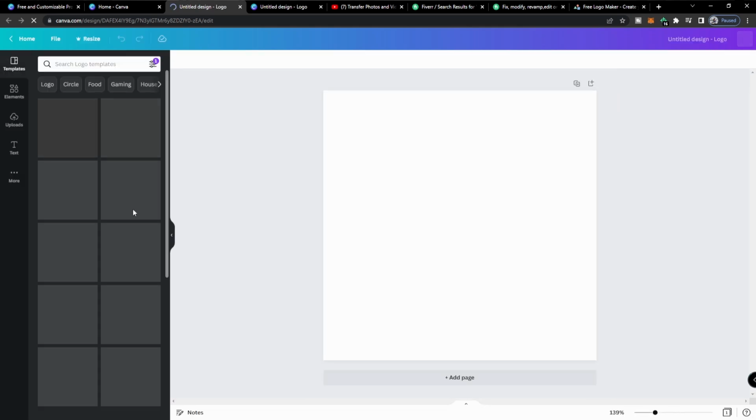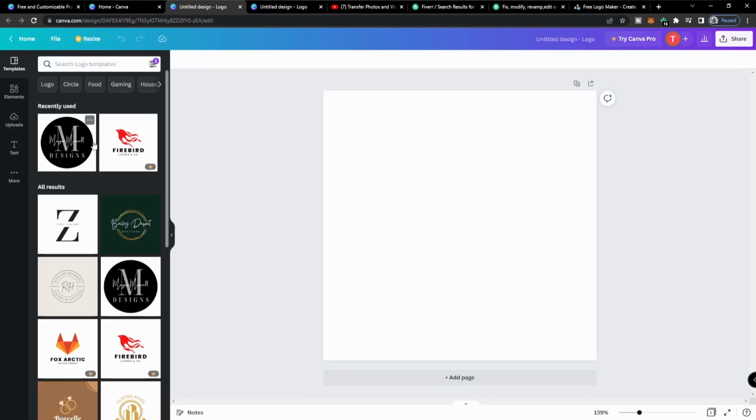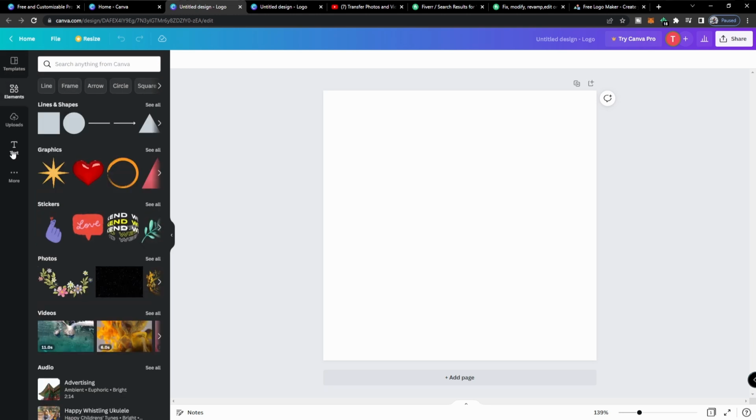They have a different kind of setup though. They actually do have templates, but I don't know if I would recommend using a template to make your logo, because then you might be replicating someone else's logo. I don't really know how that works. Their stuff's the same. It's just a little bit different of a program.